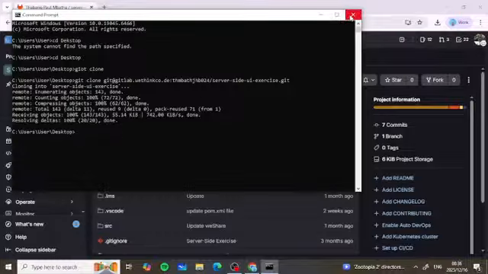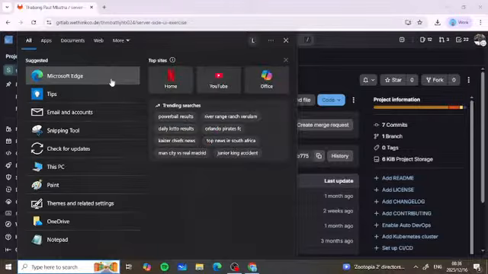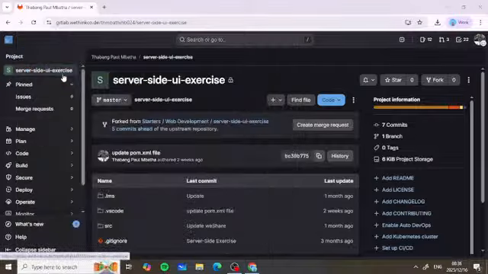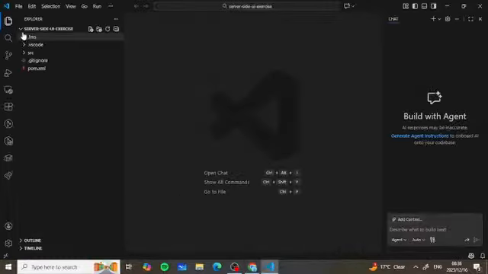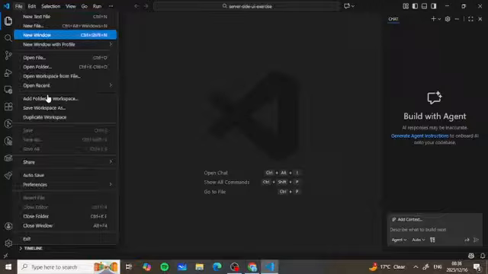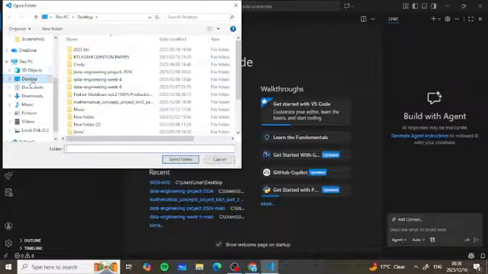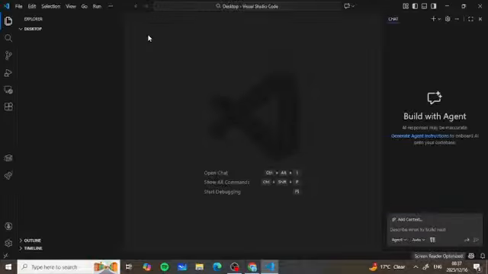I can open my project in Visual Studio Code using the terminal, but for the purposes of this video, I'm going to navigate to Visual Studio. Under normal circumstances, I would navigate to folders, go to desktop, scroll all the way down, see it and select it. But because I was working on it, it's already open in Visual Studio.